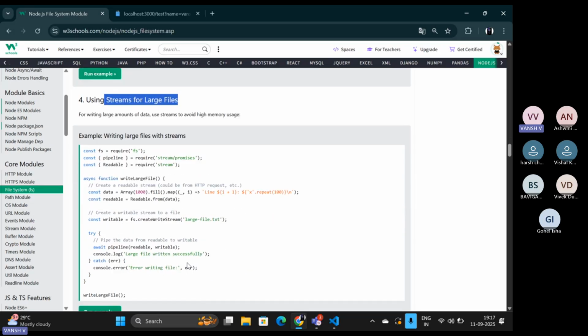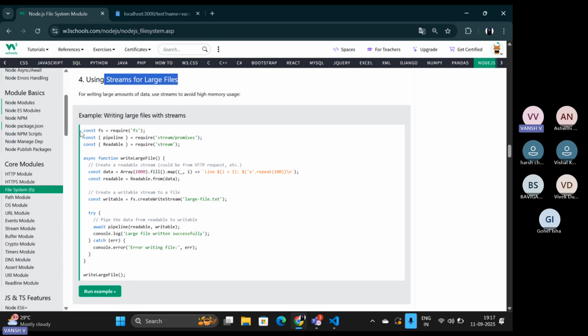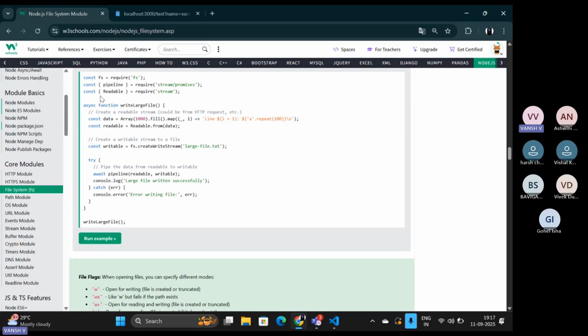So let's see this example, then it will be more clear. For writing a large amount of data, we use stream to avoid high memory usage. As it loads the data in chunks, it will not give an error and also avoids high memory usage. Now see, const fs = require fs, then destructuring pipeline from the stream promises and Readable from the stream library.